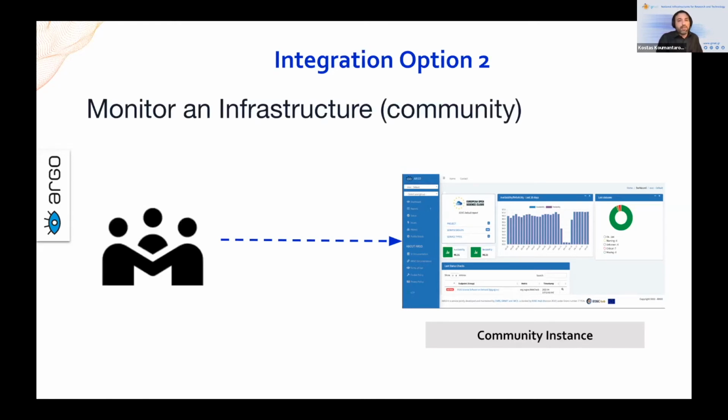The second integration option we offer is the possibility for us to create a tenant for you, in essence a community instance, where we will require a topology, a description of the services you operate, where they are, and how we can monitor them. This will create your individual reports according to the discussion we're going to have together. From then onwards, we can integrate this with the central monitoring.